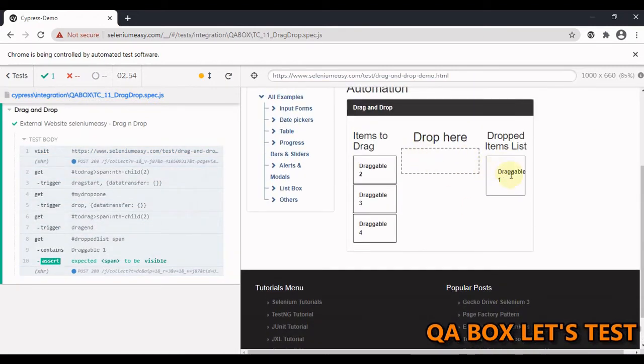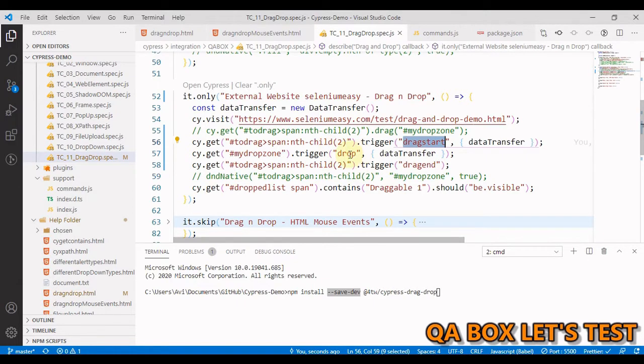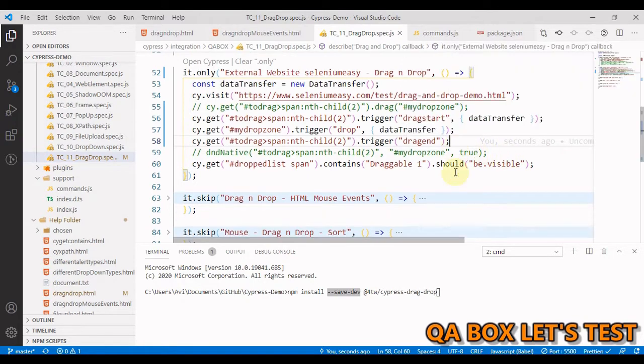So we have fired three events. You can see this one is dropped in here and also removed from here. So what did we do? We fired three events in this particular sequence: drag start, drop, and drag end. It's pretty simple, right?